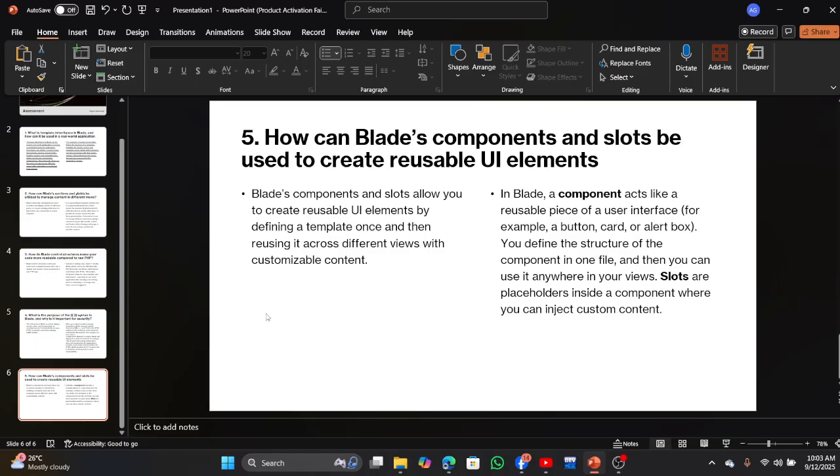Five. How can Blade components and slots be used to create reusable UI elements? Blade components and slots allow you to create reusable UI elements by defining a template once, then reusing it across different views with customized content. In Blade, a component acts like a reusable piece of a user interface, for example, a button, card, or alert box. You define the structure of the component in one file and then you can use it anywhere in your views. A slot is a placeholder inside a component where you can inject custom content.